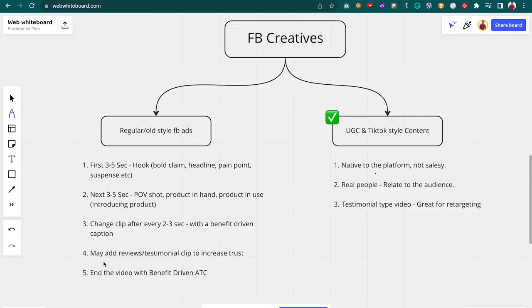And then, if you have different reviews or testimonial clips available over the internet, you can add them to increase the trust factor, or you can even use some feature-related captions for your product. And in the end, you can end it with a benefit-driven call to action. So this is the structure that you can follow, and the video length should be up to 30 seconds only. That's how you can create a video if you don't have UGC-style or TikTok-style content for your Facebook and Instagram ads.